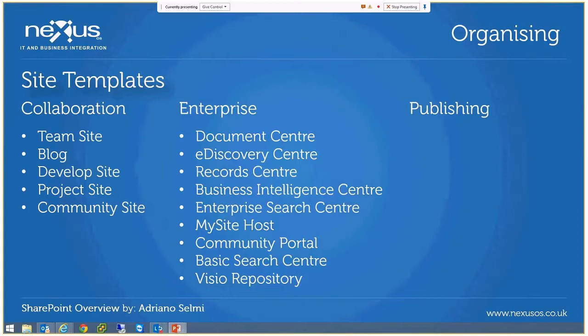The My Site host, which hosts all the personal users' My Sites. A community portal. The community portal is quite nice. If you've got a very large scale deployment across a business with many, many thousands of users, and you have lots of little community sites placed all over the place, the community portal will capture and surface all that information into one area, allowing people to see all the different conversations that are happening around the business. A basic search center, which is really used in the foundation version of SharePoint, and a Visio repository, which is specifically based around holding Visio documents.